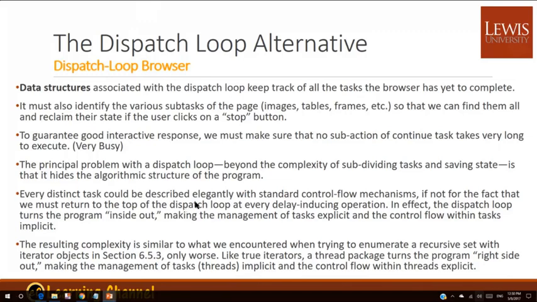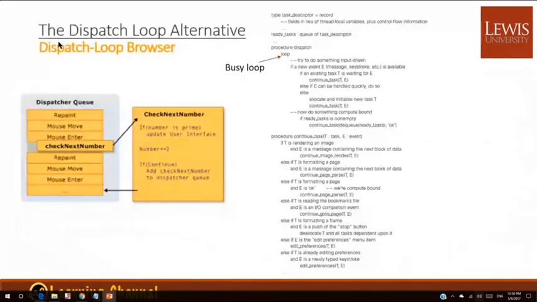And if you are in a pure multi-threaded environment, this won't be a problem. The resulting complexity is similar to what we encounter when trying to enumerate a recursive set with an iterator object in section 6.5.3. Only worse. Like an iterator, a thread package turns the program right side up, making the management of tasks implicit and the control flow within threads explicit. So this is the dispatch loop alternative.